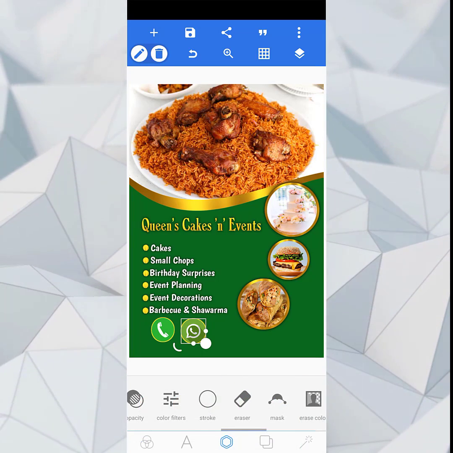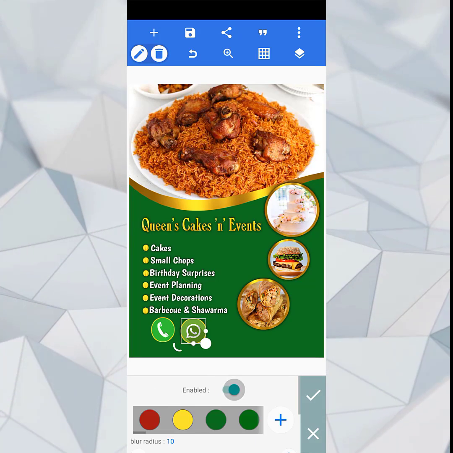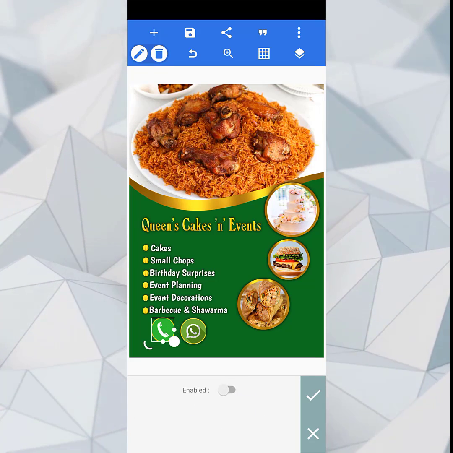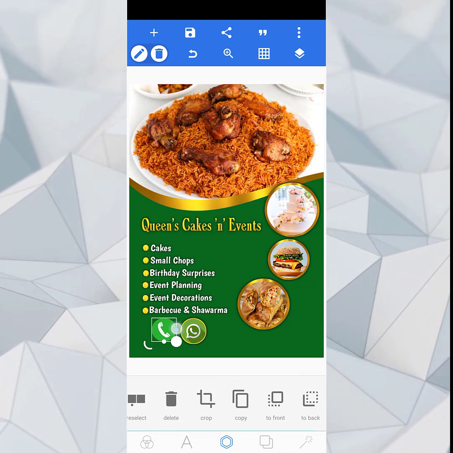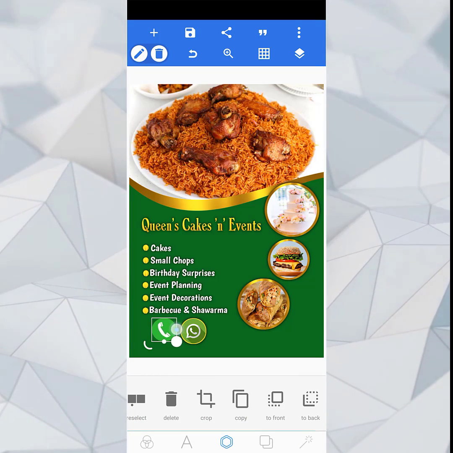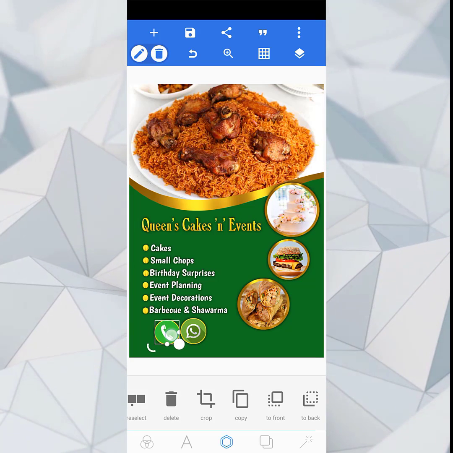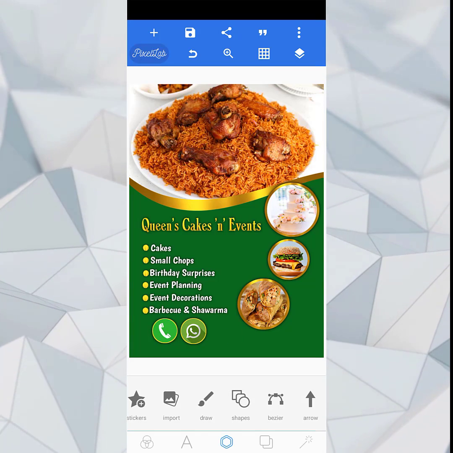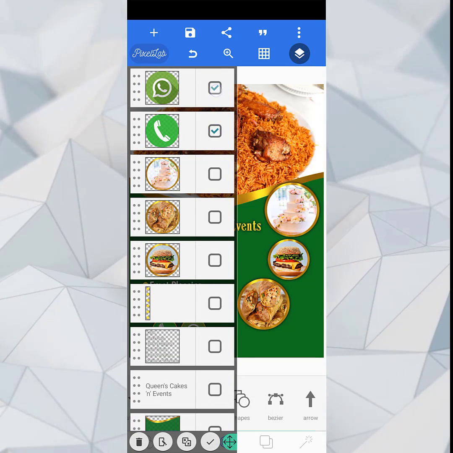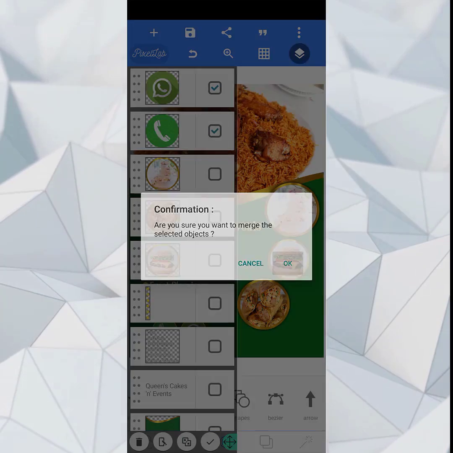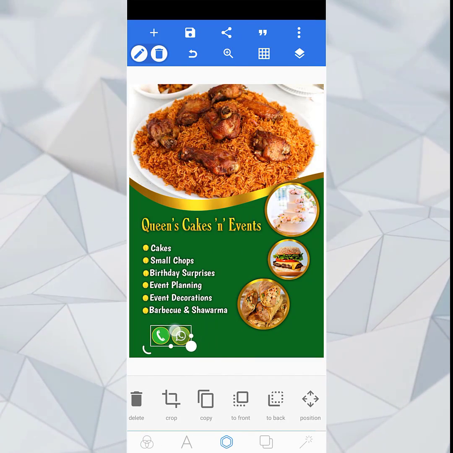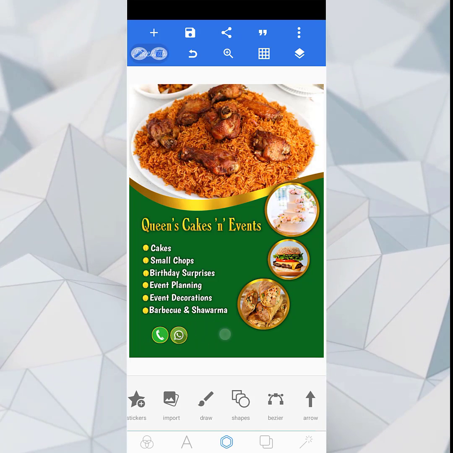Good. So I'll be giving it a shadow as well. I just like giving my work shadow. I don't just know why. Maybe it's because it makes my work much more beautiful and stuff like that. So I'll be going to my layer. I want to merge those two icons together very quickly. Good. So I can increase or decrease whichever one I want.